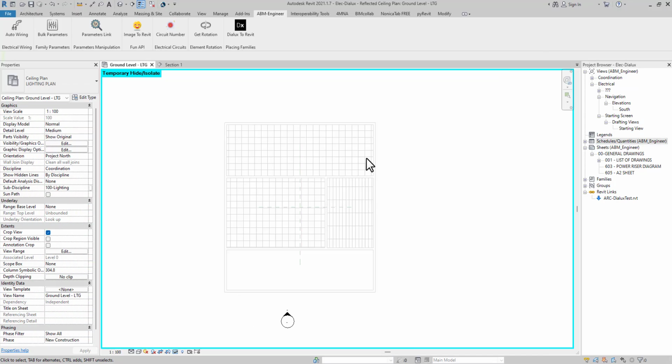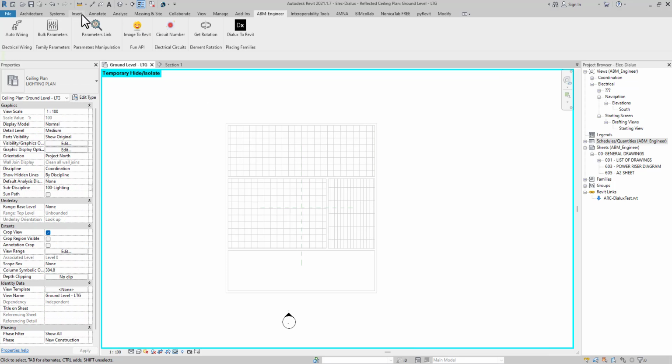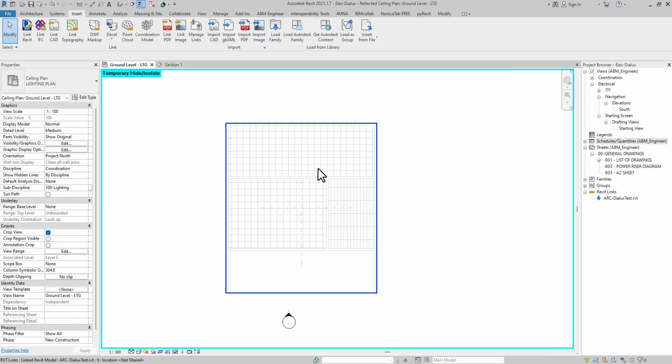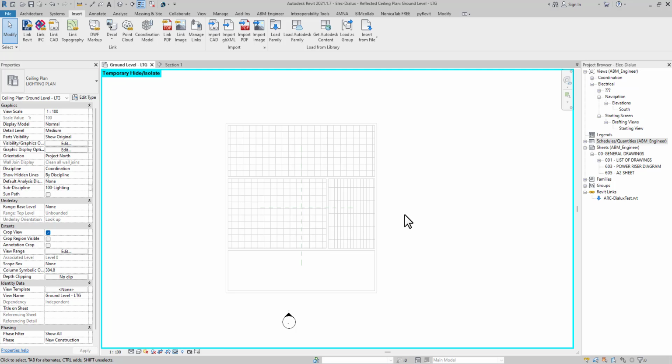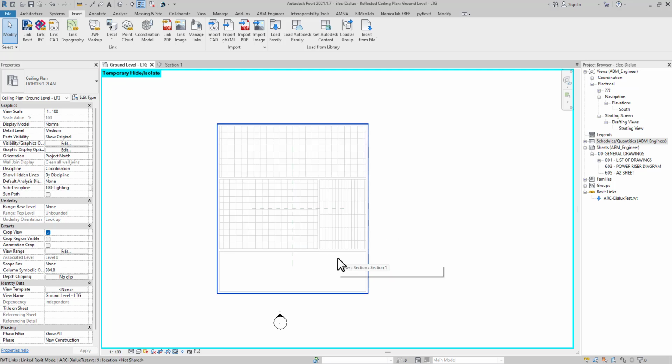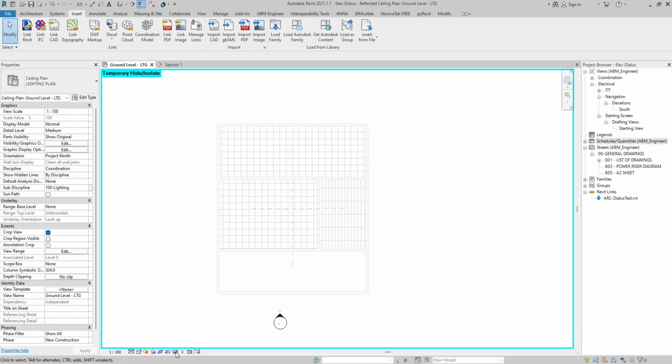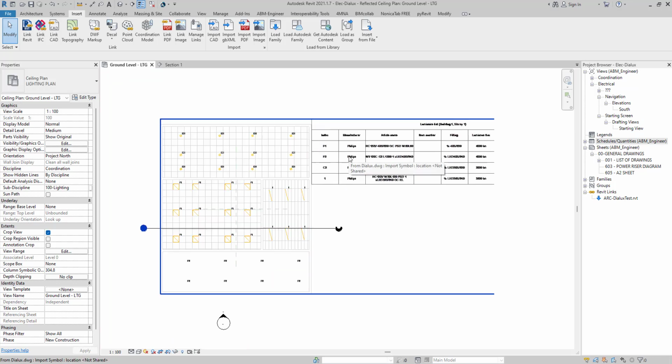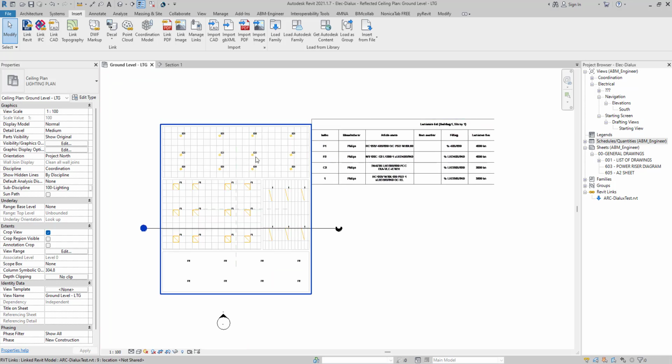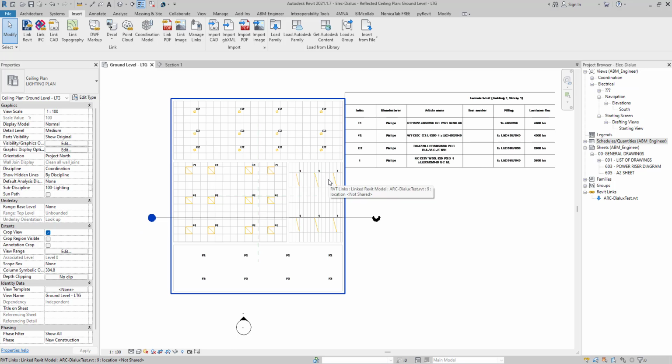After you do so, then you go to Revit, Insert, Link CAD, and simply link the DWG you just exported from the Dialux. I've already done these steps, so I have aligned it, placed it, linked it, and aligned it to the architect plan.